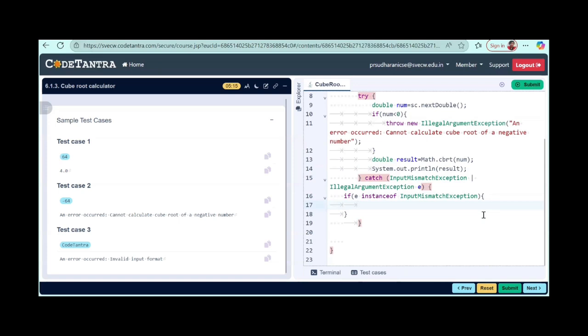The syntax is throw followed by new and then the exception type, and then in the parentheses, in between the quotes, we write the error message. So it can be used with checked, unchecked and also user-defined exceptions. There is another keyword which is throws. The difference between throw and throws is that throw is an act of throwing an exception, whereas throws is a warning that a method might throw an exception.